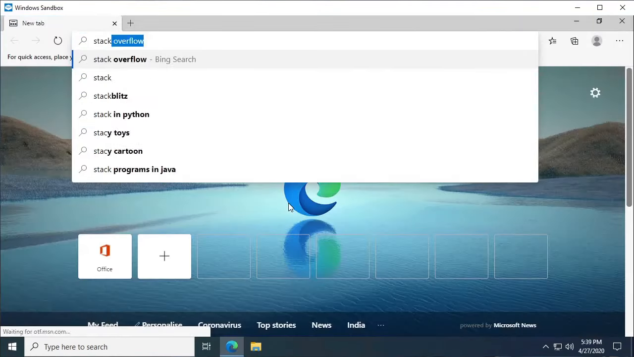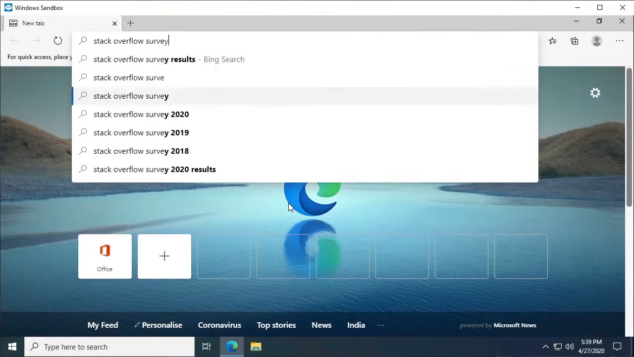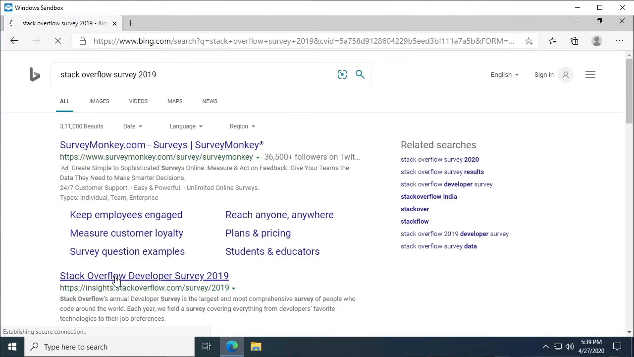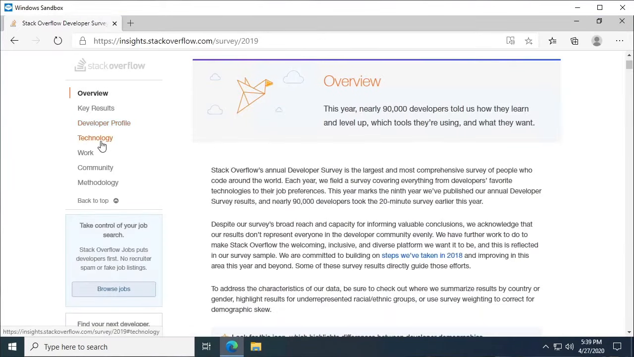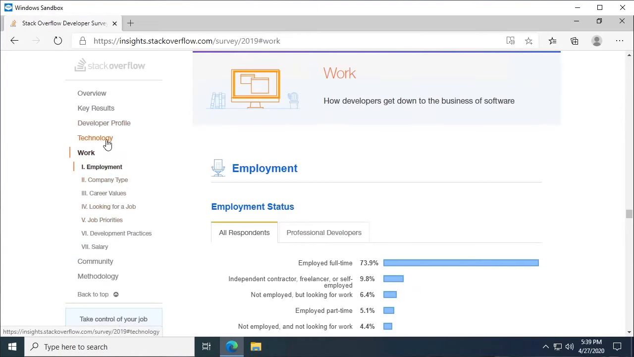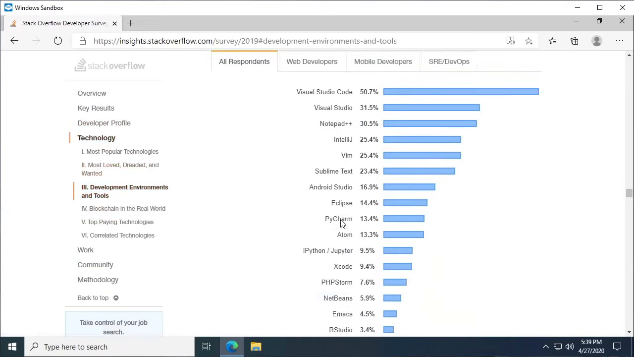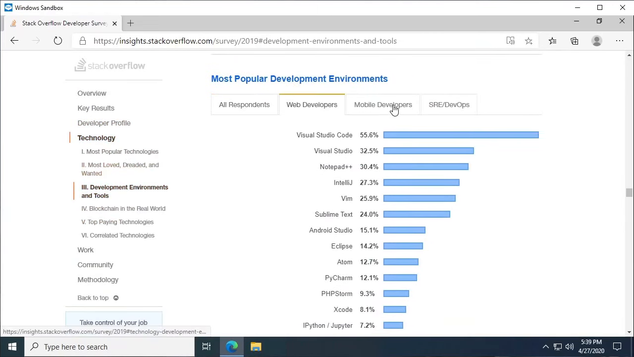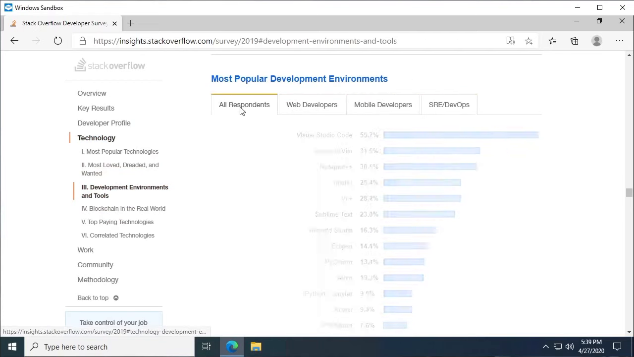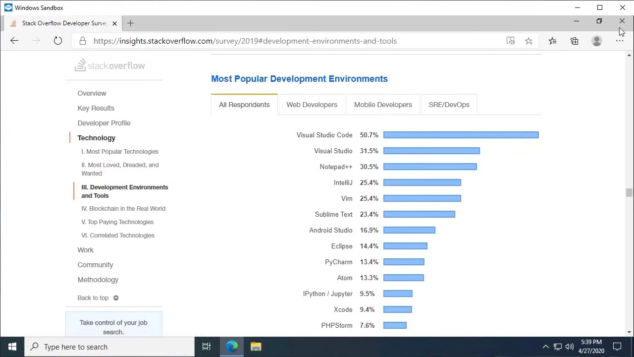Now we'll move on to installing an IDE. You may think, why VS Code? According to the Stack Overflow Survey 2019, VS Code is the most popular choice of development environment. The reason why it's such a popular choice is it's free, open source, and works on all three big operating systems.